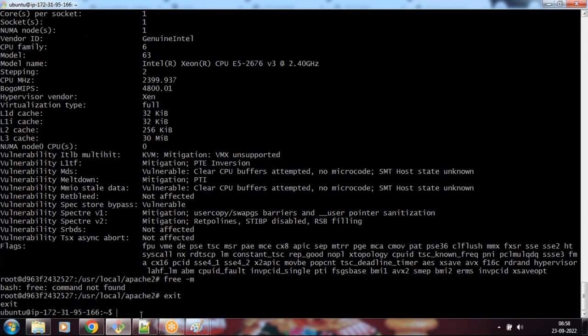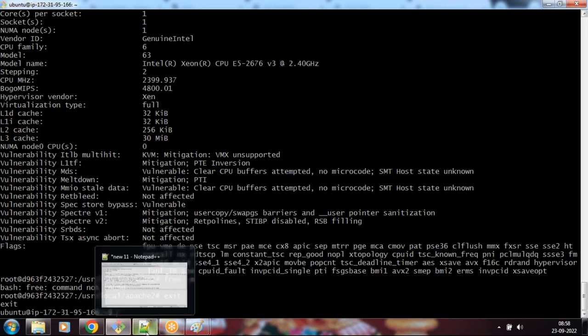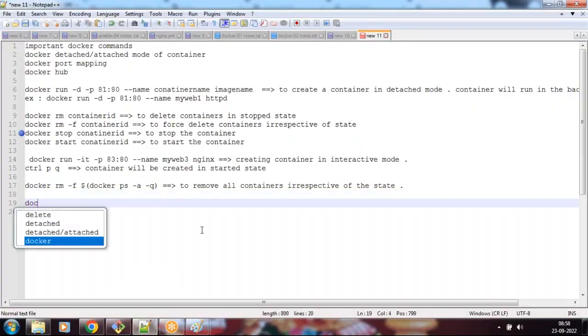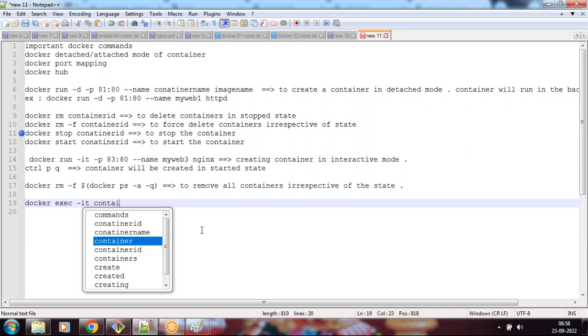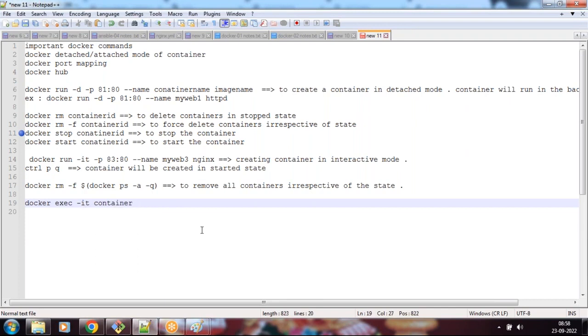The syntax is docker exec. It is a very important interview question. If you say you worked on Docker, they'll ask you how do you log into a container. The command is docker exec -it container id /bin/bash, to log into the container.